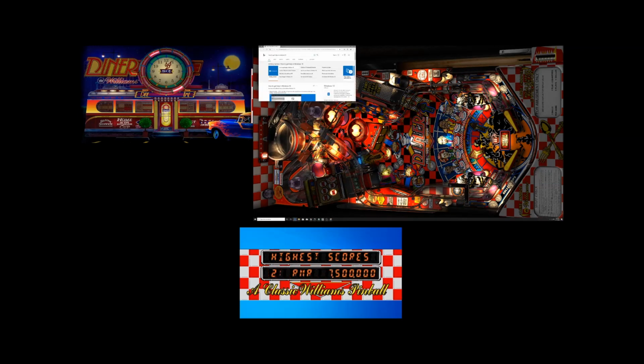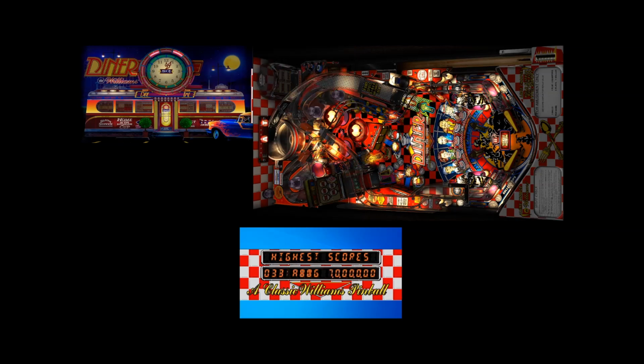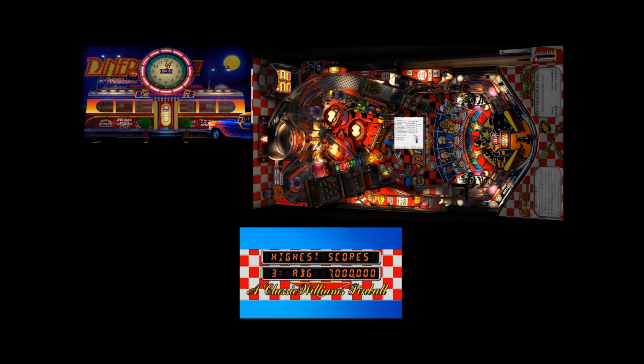Open Diner and play. Can just make the wrong one, F1. The DMD completely disappeared, so F3, release.